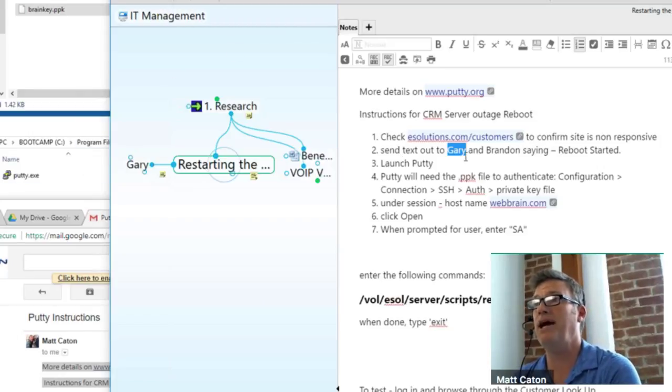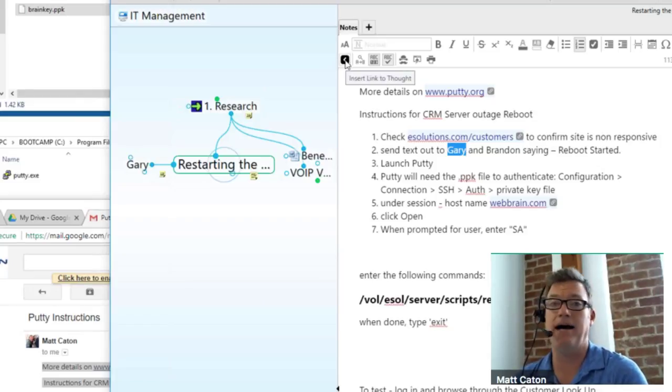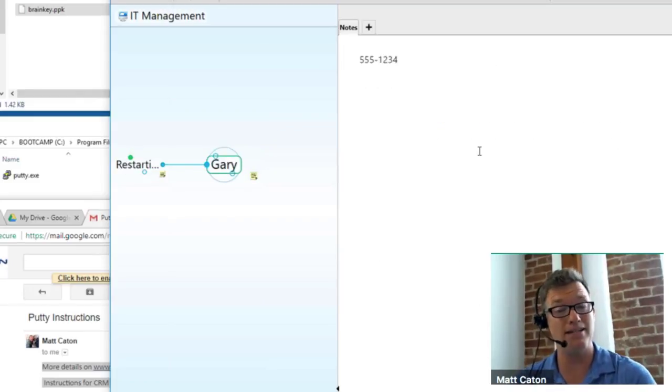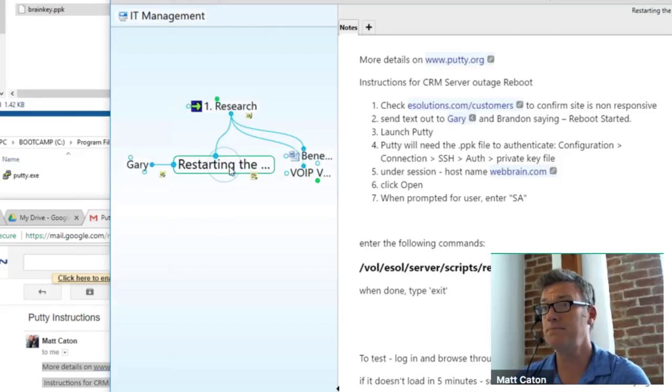So that means within the brain, I can actually create a link to that other thought with this button right here in my notes toolbar. I'll insert a link. So if I'm having trouble, I don't understand these instructions, Gary's a really nice, helpful guy. Obviously, I've got a nice little shortcut, a link to his thought, but I can also click right there in my brain to activate that thought to get to it quickly and give Gary a call. So I've got my instructions. That's fantastic. I also need this Putty exe.